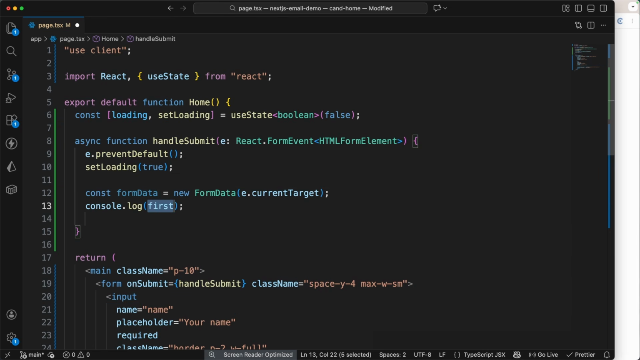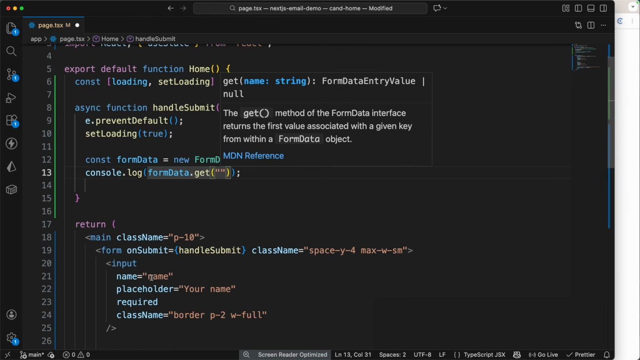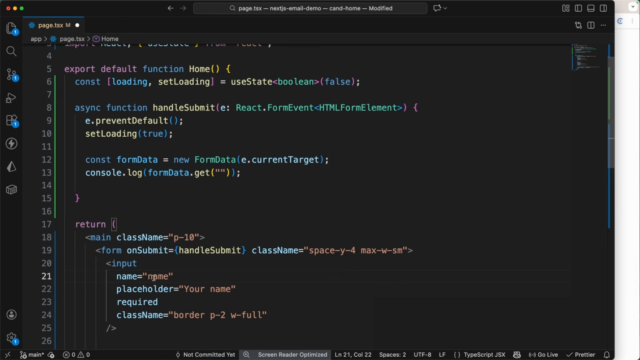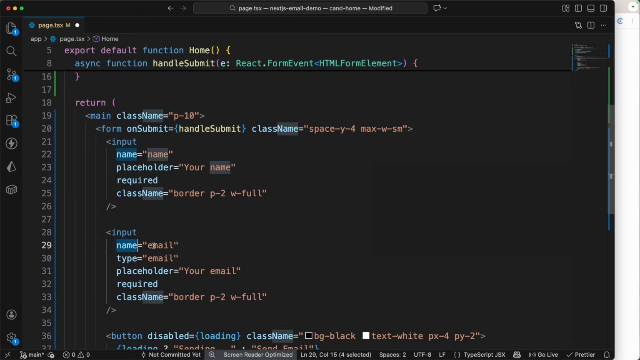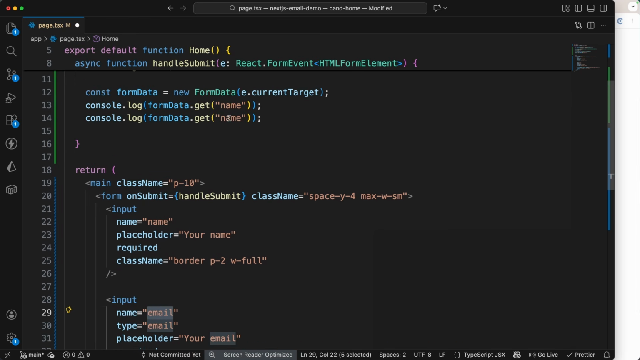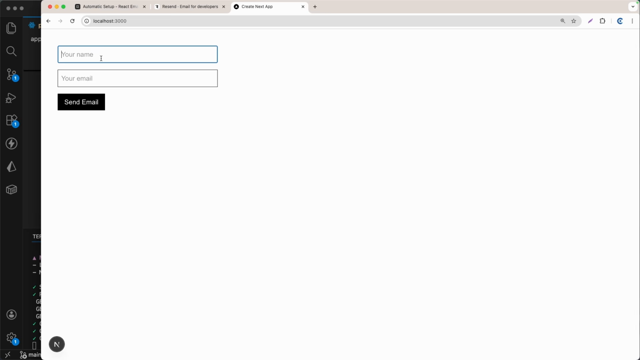Here, I'm going to say console.log, for example, formData.get. This is the function, and we specify the name of the input. In this case, I'm going to say name, for example, and we can console.log another thing, which is the email right here. So let's just console.log that. Here I'm going to enter my name and my email. Let's hit enter, send mail.